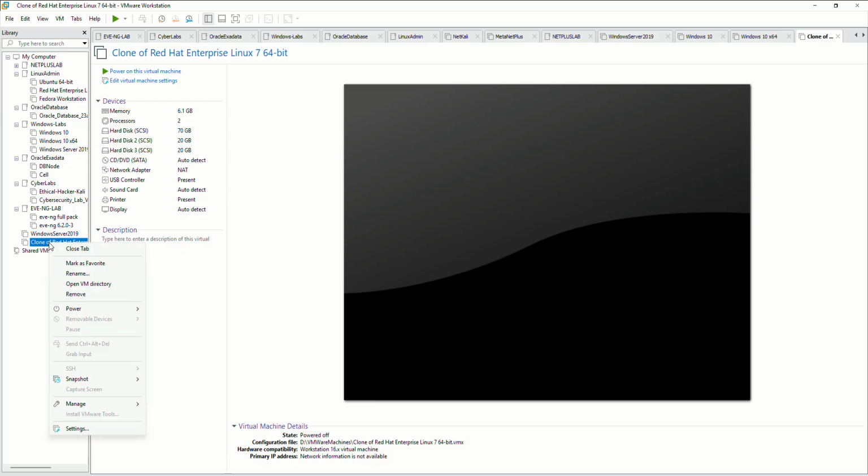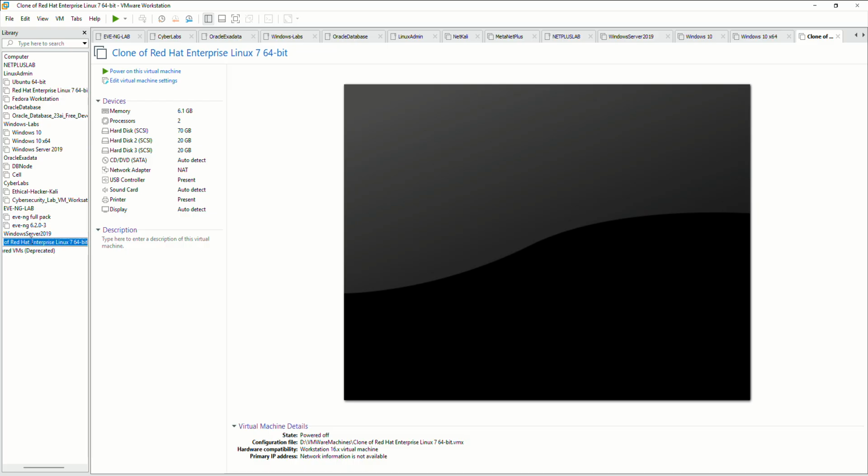Let me see, I can rename this machine. I want to create an Oracle installation on ASM. So I'll just say Oracle database-ASM. Just want to make the name resemble something. Okay, now let's power this machine.